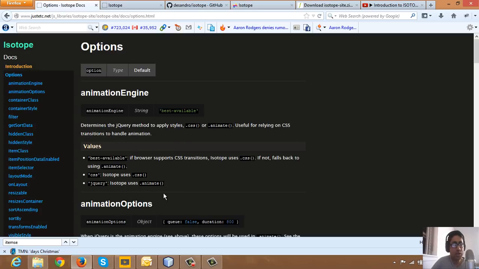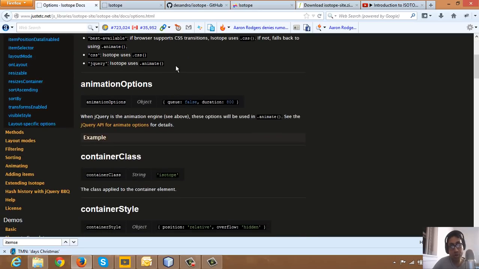So yeah, I would say this can be sufficient to start working with isotope and make some exciting animation on your web application.